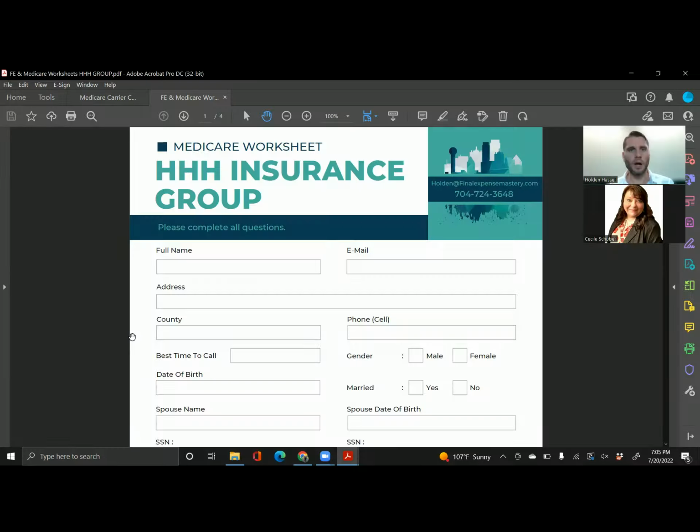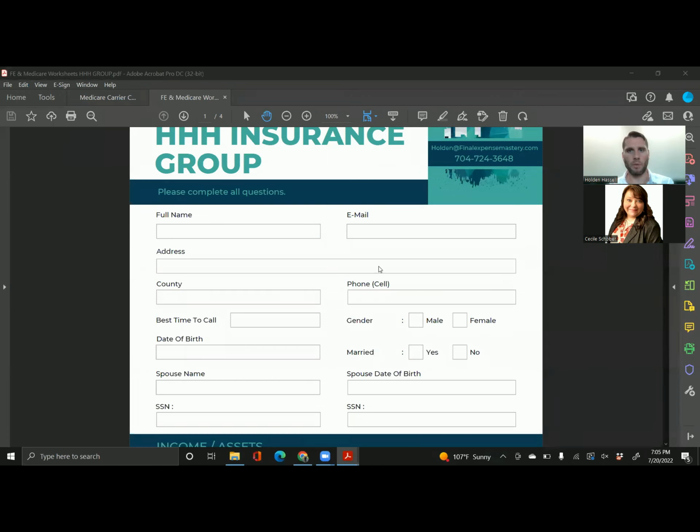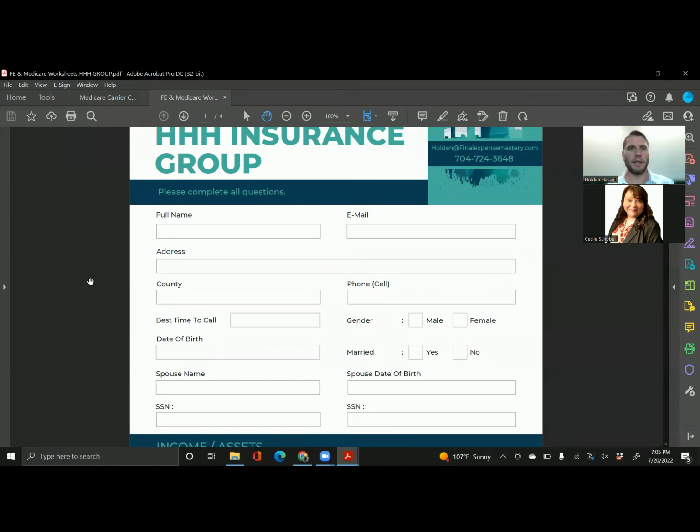All right, so this is the Medicare worksheet. On the Medicare worksheet, this is page 1. Right over here, what we want to be looking at, sorry, let me move this off my screen so y'all can see it, is the key information that we need.